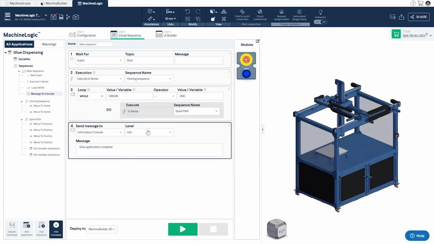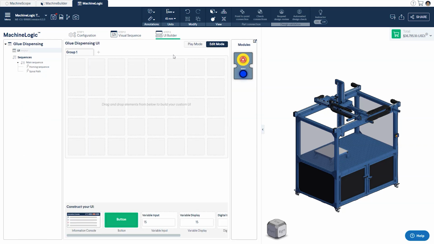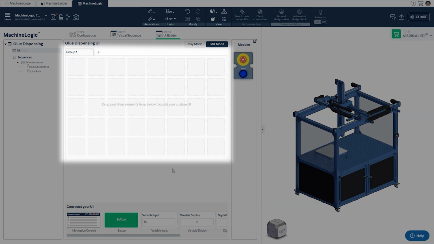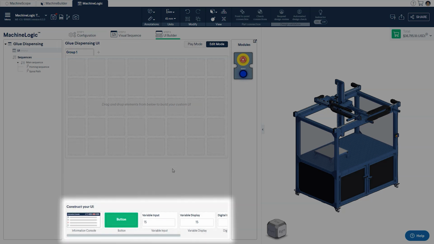Now that we're done modifying our Machine Logic script, we'll switch over to the UI Builder tab. The top of the builder shows the application that you're building the user interface for. The play and edit mode buttons at the top right allow you to switch back and forth between operation view and editing view. The main area in the center is where you will assemble your interface, and below that is where you'll find the available widgets you can use.